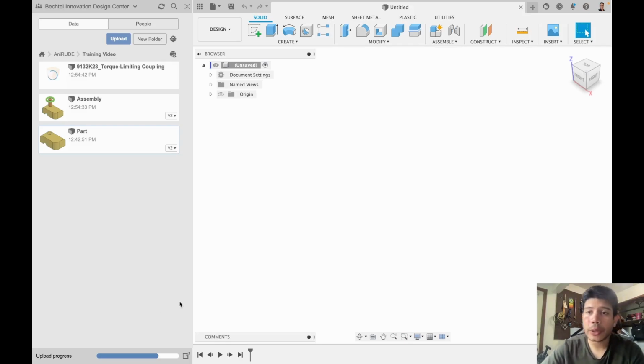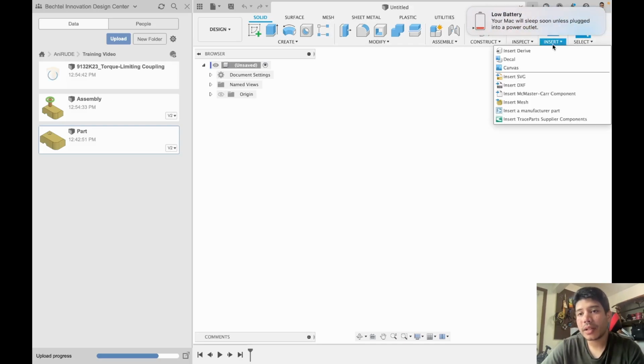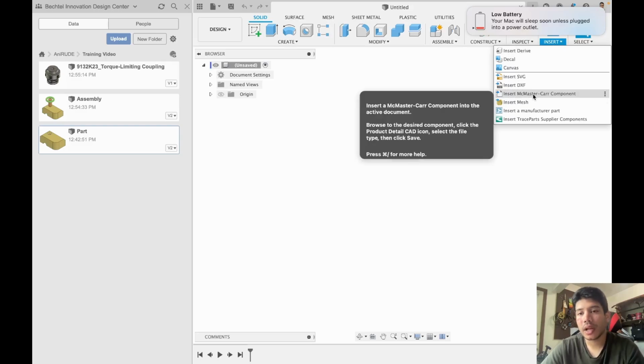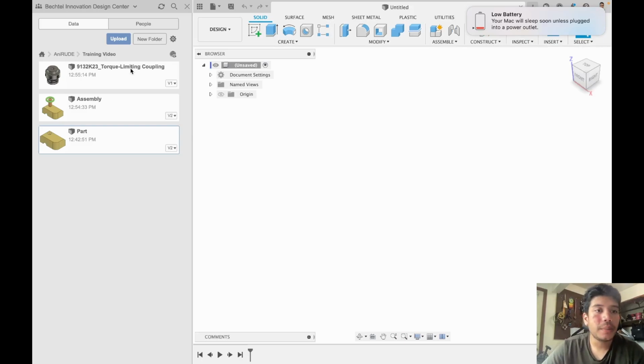While this is uploading, the McMaster example is just an example. If you really need McMaster parts, Fusion actually has built-in support for importing McMaster parts. My use of McMaster here is to illustrate how you would import any step file. But if you specifically want McMaster, you can usually get it through this plugin. But it's done uploading, so I'm going to open it up.